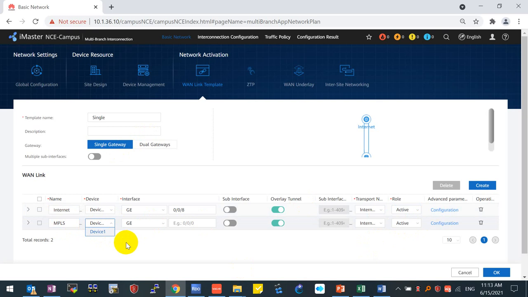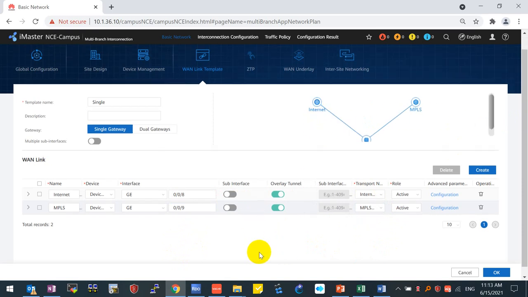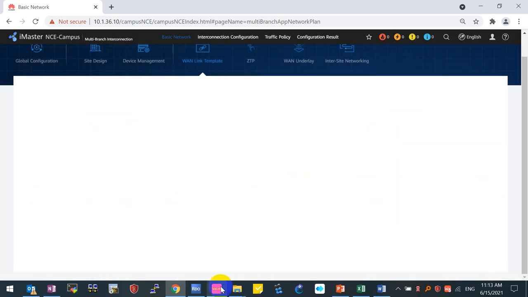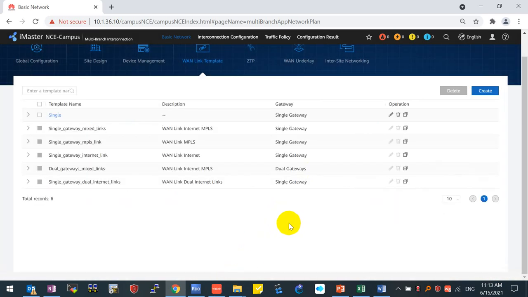For MPLS, we're using another port on the same device, sorry. We have a single gateway, so the same device has two uplinks. And for the second port for MPLS, make sure it is correct. For my environment, it is port number 9, okay. And for transport network, you need to select MPLS, okay. So you see the topology is automatically generated. Then it is done, so we click OK. The new template is created.